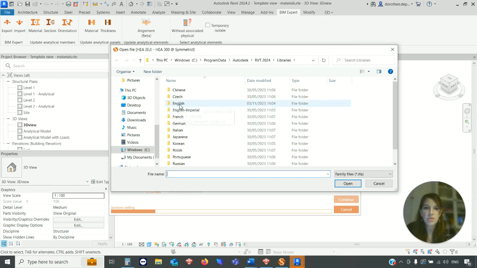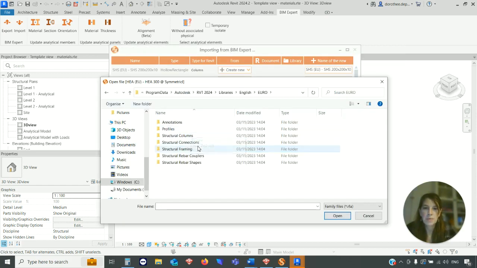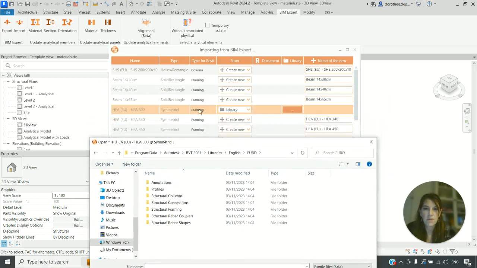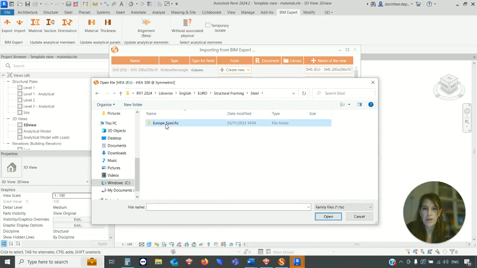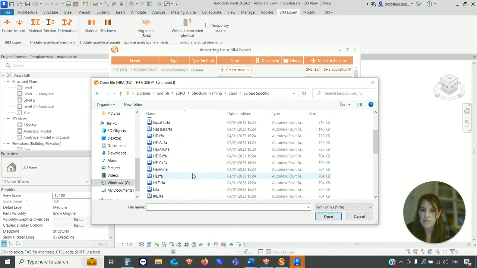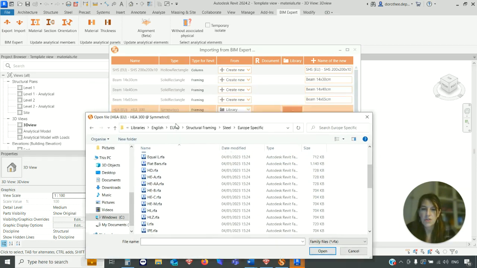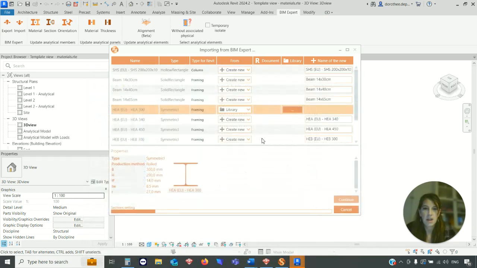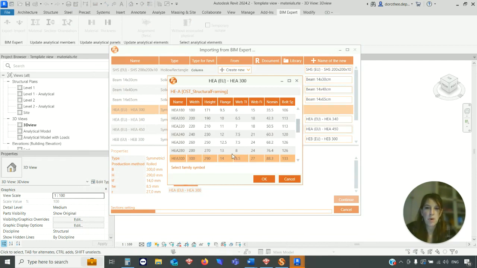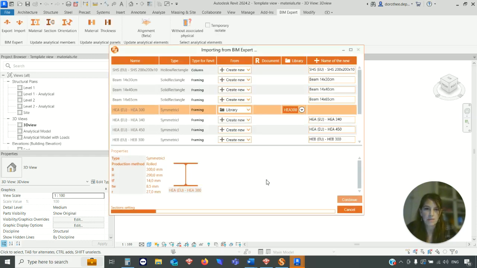So in this case, we could choose, for example, English, Euro, structural framing, steel, Europe specific, and let's have a look. So when the library pops up, BIM Expert has already selected the most suited profile to match with the incoming profile, which is the correct one, and I select it with OK.